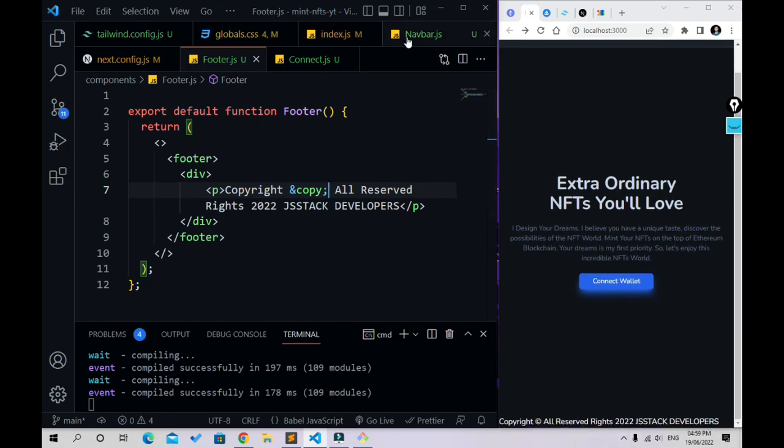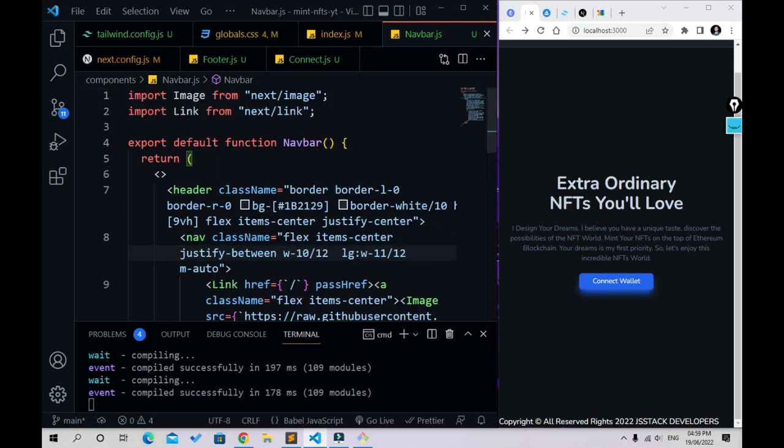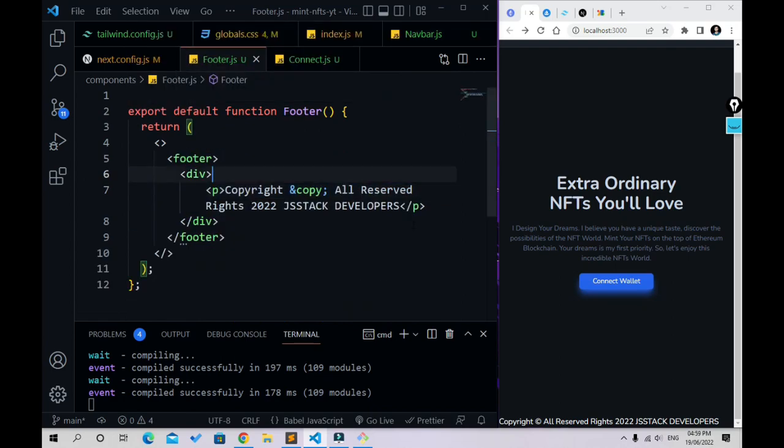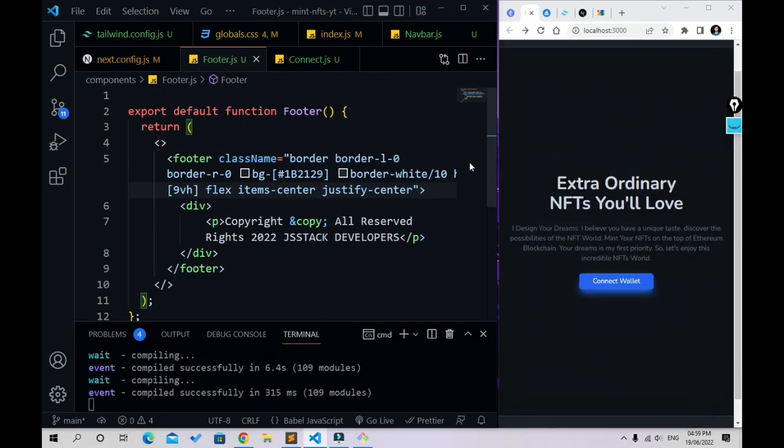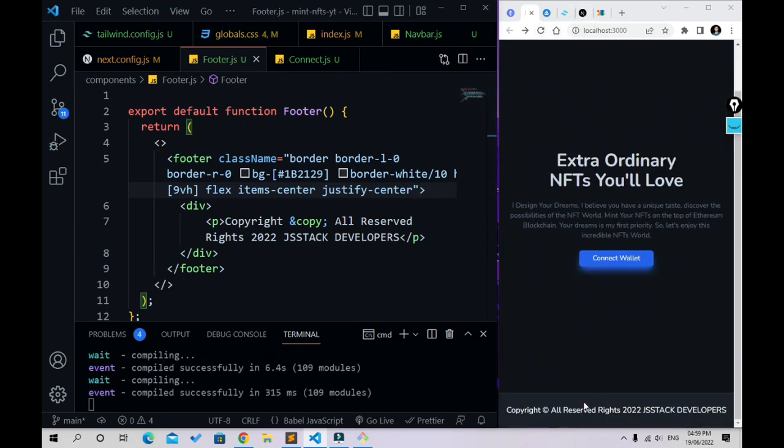Okay, go to the navbar.js, copy all the header classes. Okay, go to the footer and paste. Boom, footer should be added. Okay, we are missing this one. Yeah, we are missing. Great, footer is almost built.